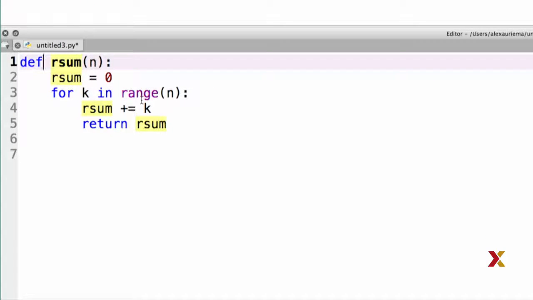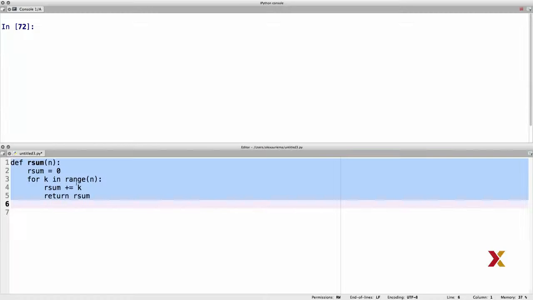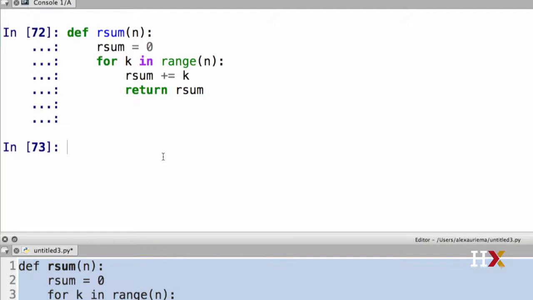Let's try defining this function, and then we can try running this function. I'd like to calculate the running sum for the first 12 integers. In this case, the answer is 0. So what went wrong here?